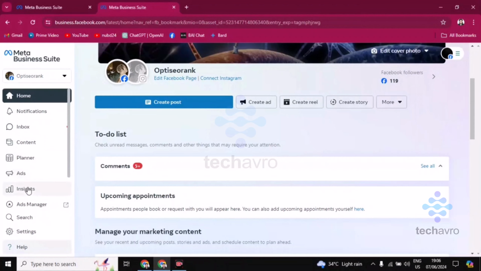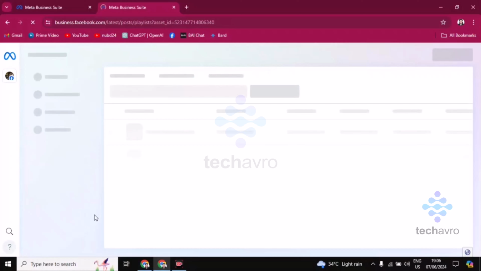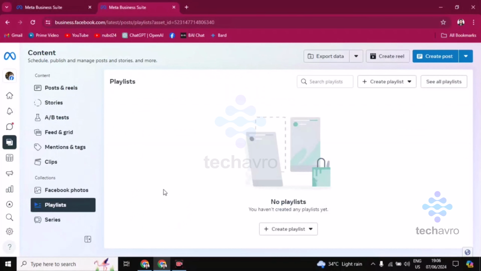Then you have to go to content, this option, the third one. Then you will find here playlist. Click on playlist. Before you go to playlist, make sure you have uploaded videos in your page. Okay, you cannot upload video in your playlist. You have to upload videos first from your page, then you can make a playlist with those videos.